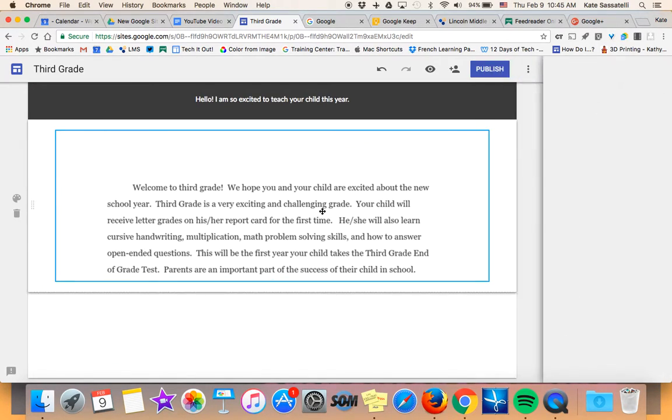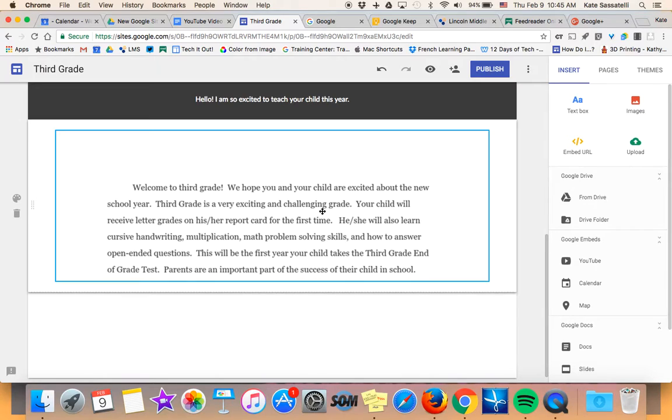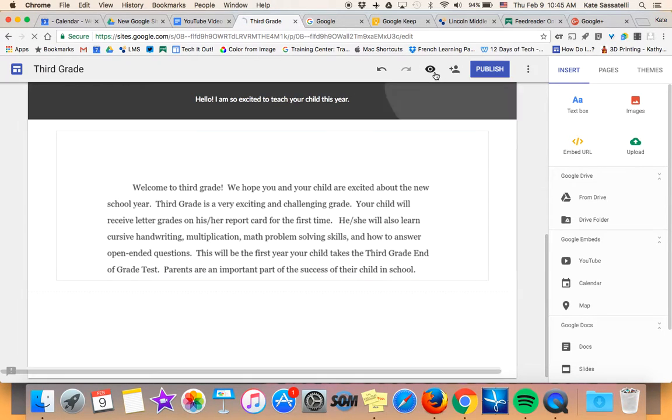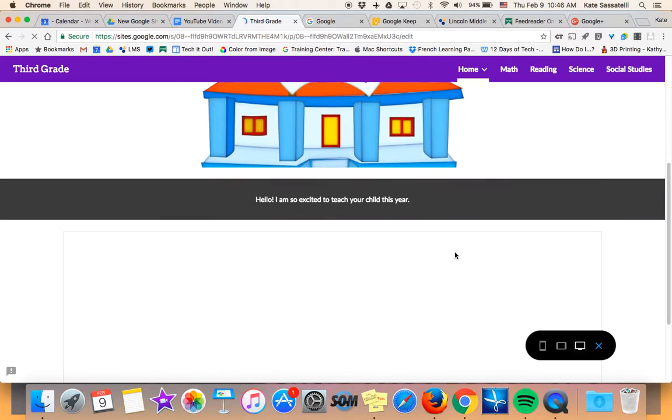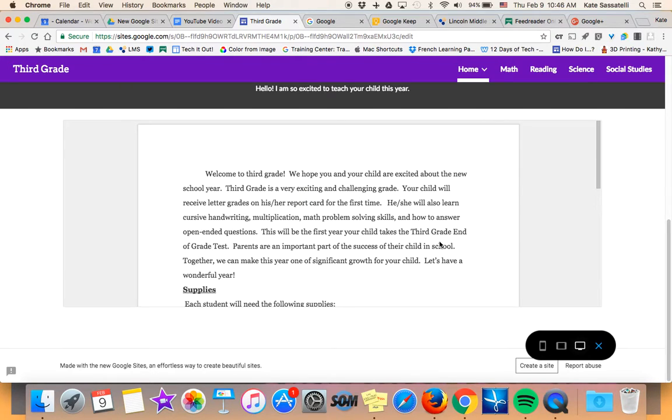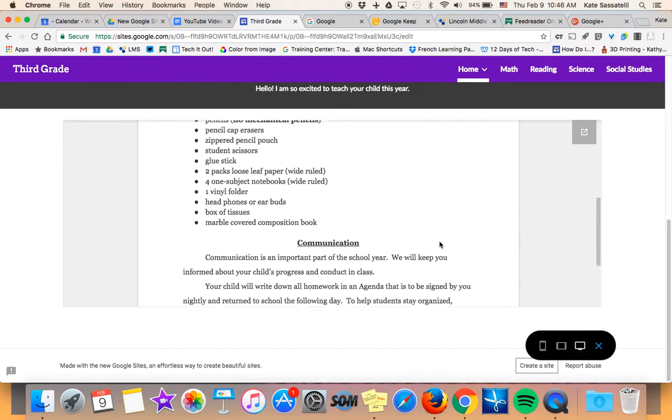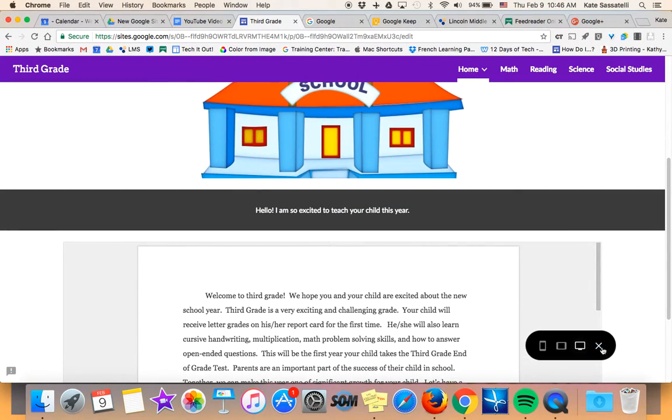And so what I wanted you to see about this is that when you embed a Google Doc, it will show you the viewable area for parents or for viewers. And so what you can't see is that they do have a scroll bar. So if I go to preview, then you are able to see that the parents can scroll up and down on this document. It just doesn't seem that way when you are in edit mode.